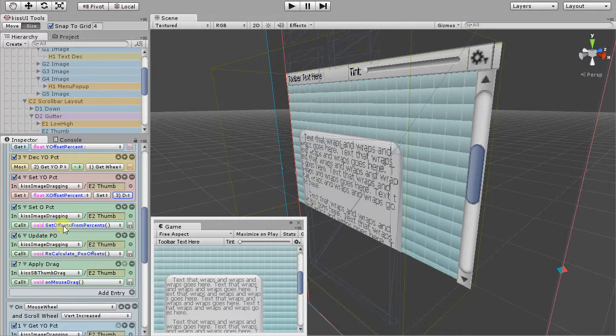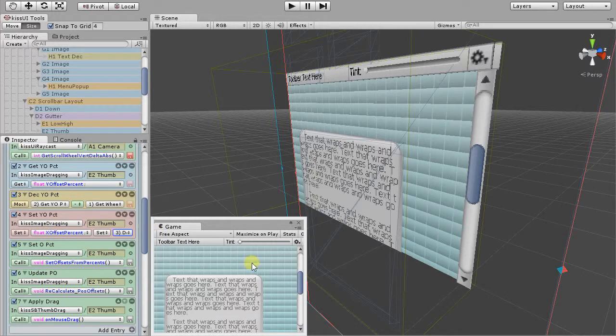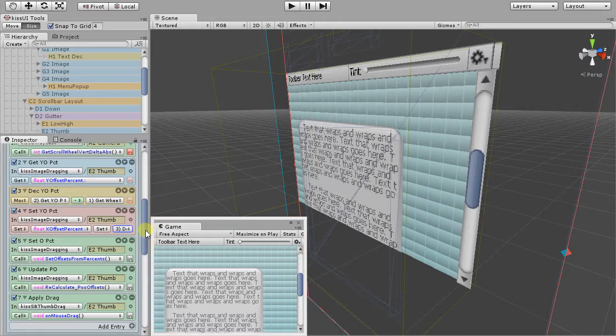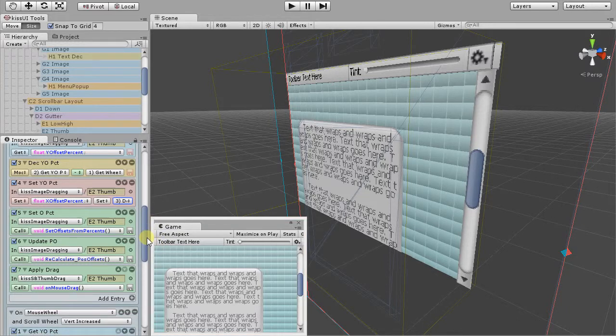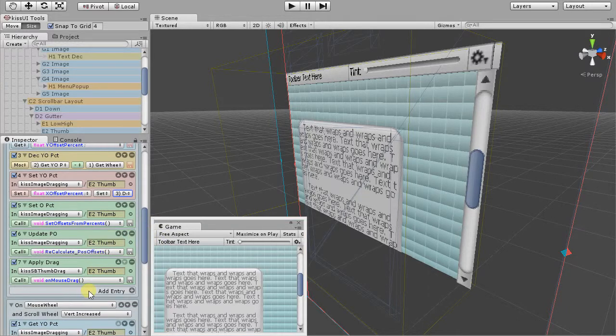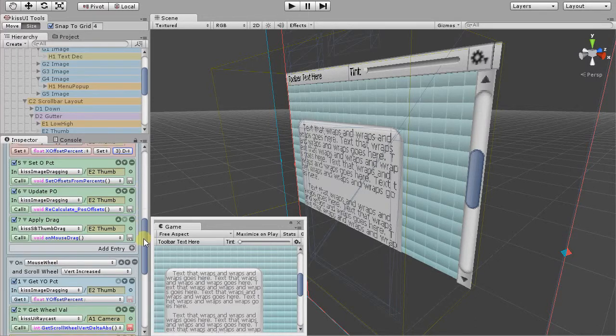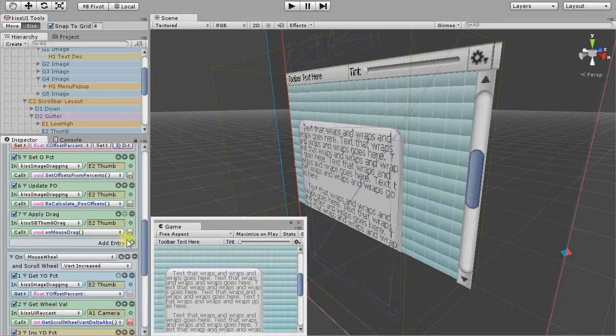What does it update here? It updates the position offsets. This is for the dragging component. Actually, I'll just leave this be right now, because it's a lot easier if I just focus on that another time.